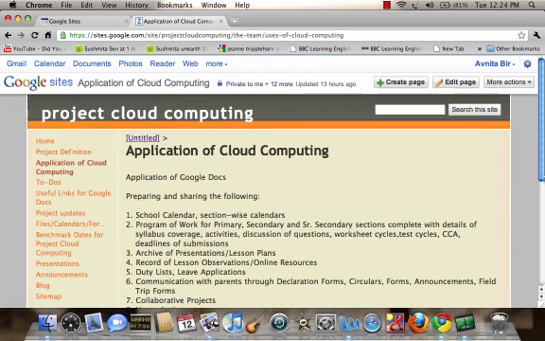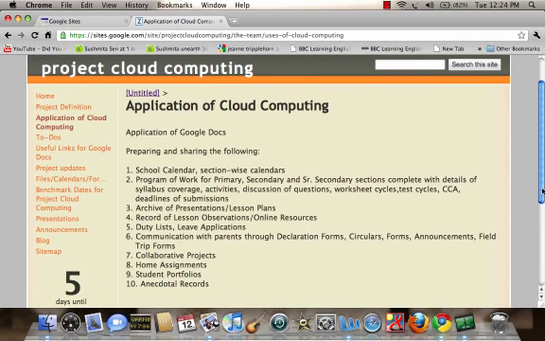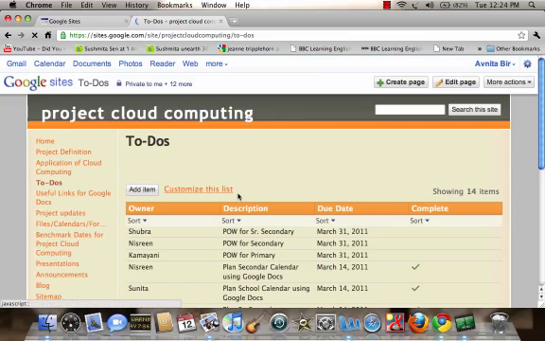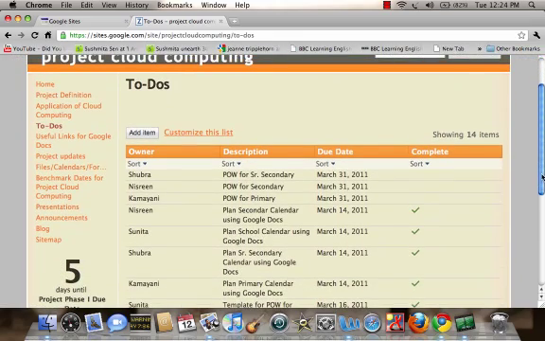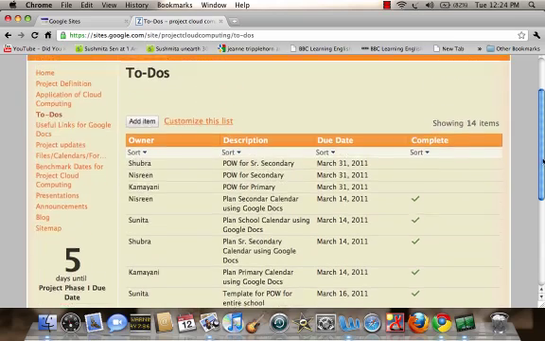Application of cloud computing, a list of all the uses of Google Docs in a school scenario where all Google Docs could be used: calendars, program of work, archive of presentations, lesson plans, lesson observations, resources, duty lists, forms, collaborative projects, home assignments, student portfolios, anecdotal records. In fact, it encompasses the entire gamut of documentation that any school would have to do during the course of the year. The to-do list, of course, defined the role of the entire team, the team members, and their deadlines and the kind of work that they were required to put in.